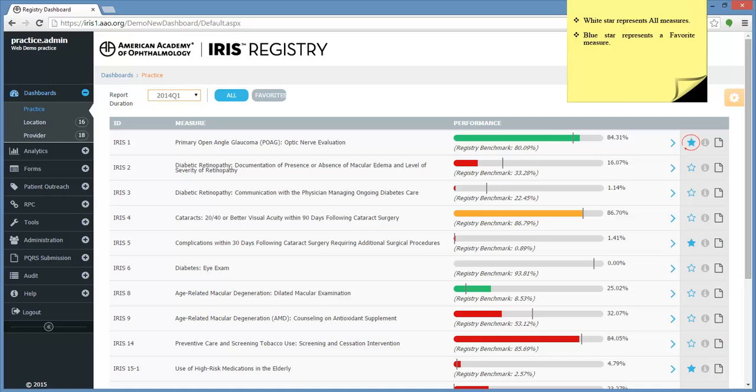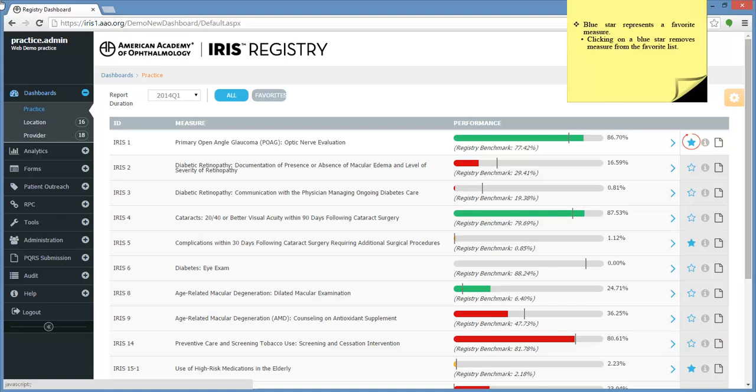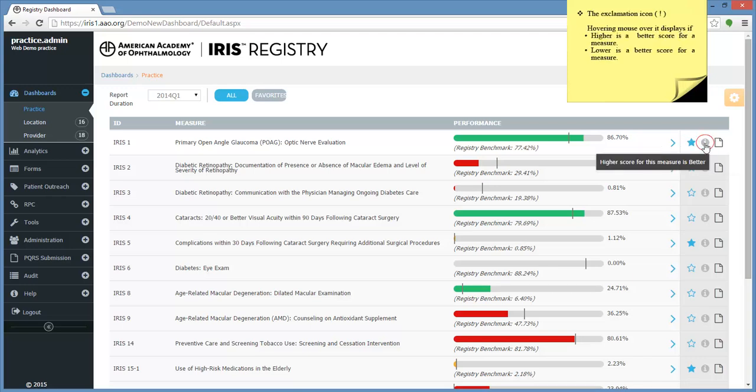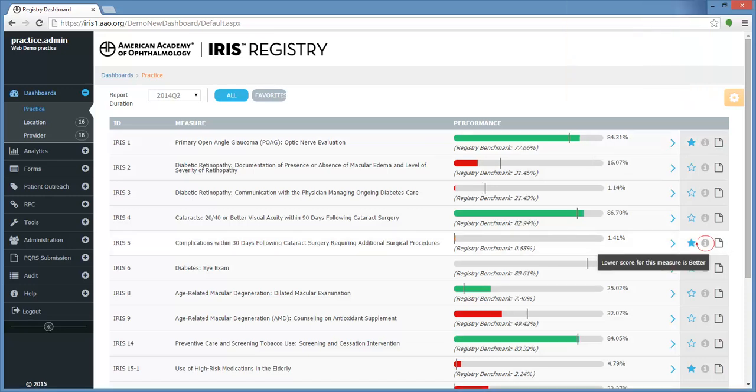Now, let's move on to the other icons. The blue star represents the favorite measures. Clicking on a blue star removes the measure from the favorite list, and clicking on it again adds it back to the favorite list. Hovering the mouse over the next icon, the exclamation sign, will display if having a higher score is better for the measure, or if a lower score is better.